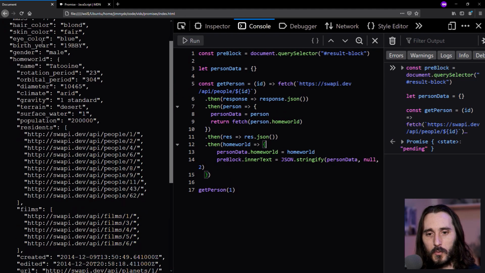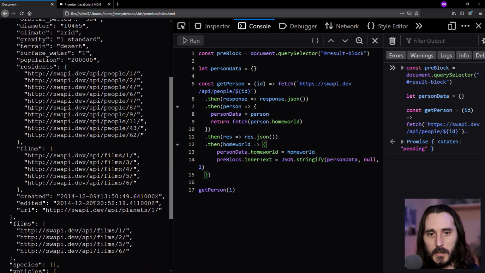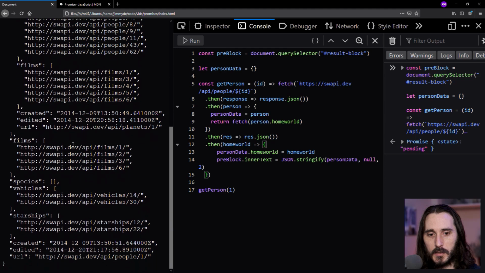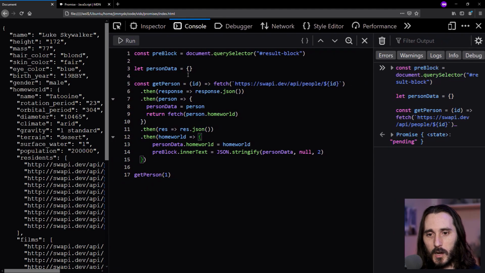So now this does work. We have Luke. We got his home world. We dumped all of that data. We haven't gone and gotten all these things, but you can see it then moves on to all the various other data. So this is a way that you would kind of accomplish this. It's all right. I don't really like the whole mutating outside of this. I like the way that we had it before. But if you really do need that previous data, you're in a kind of tricky situation.